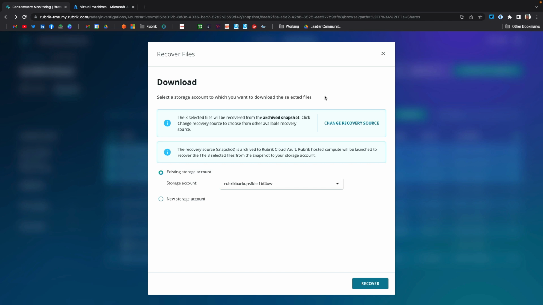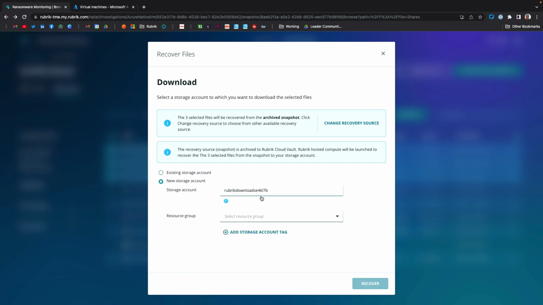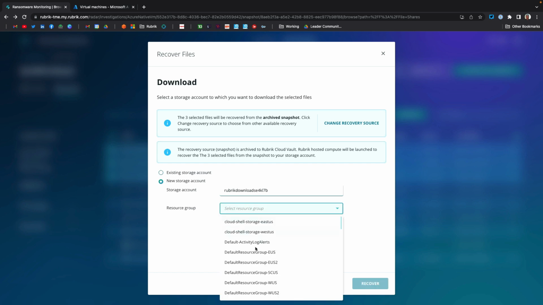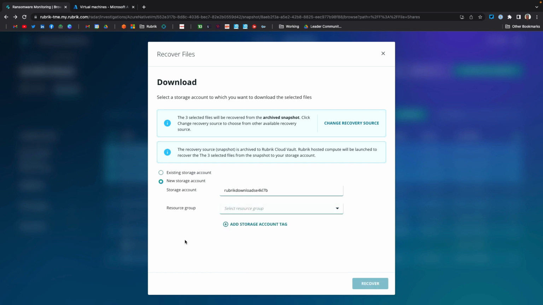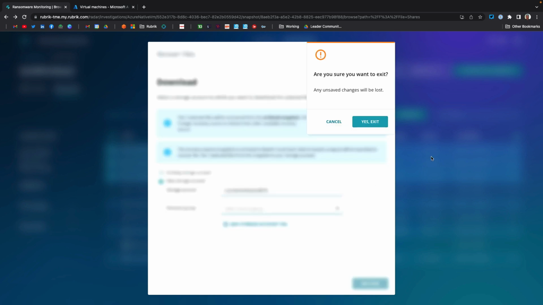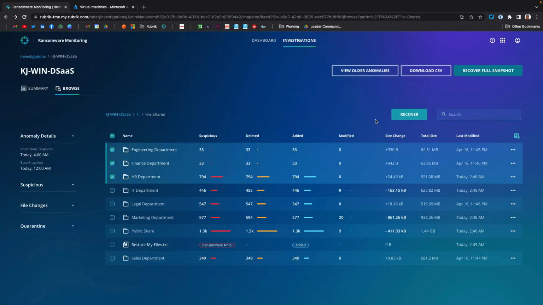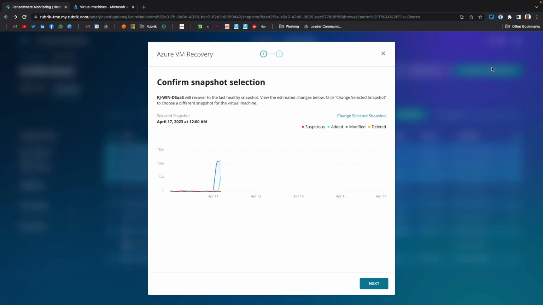In terms of Azure, we have a couple of different options. We can recover these files and folders to an existing storage account within our environment, or we can create a new storage account within Azure and recover there, all directly from within the Rubrik Security Cloud instance. In terms of recovering the entire Azure VM, well, we have that option as well. Selecting Recover Full Snapshot begins that process.